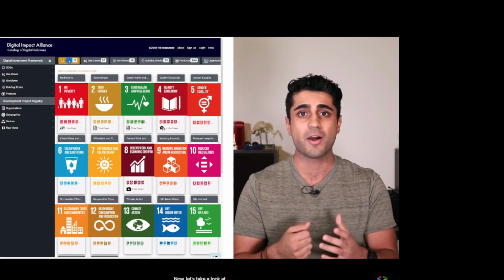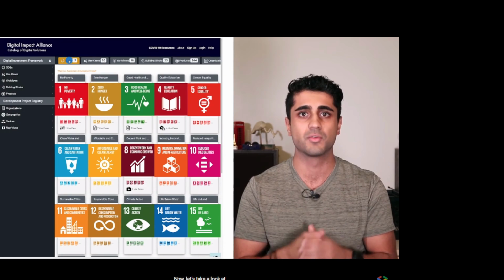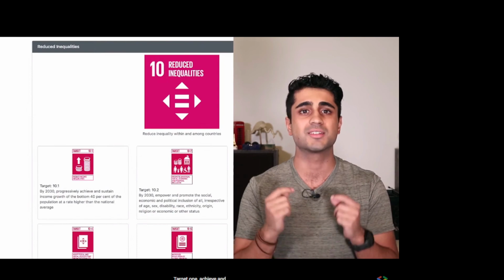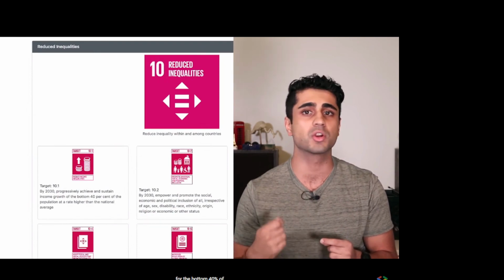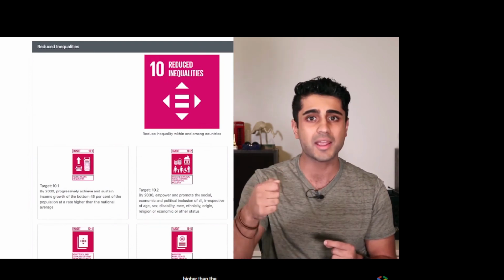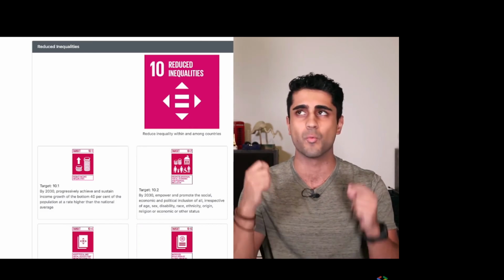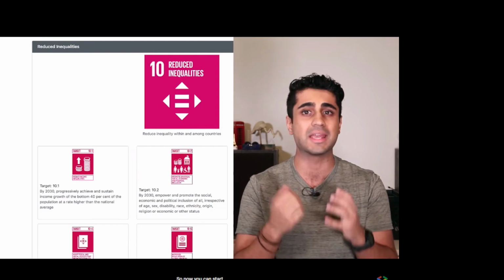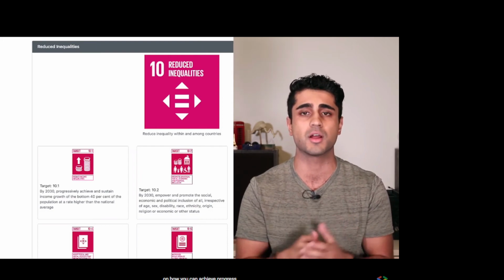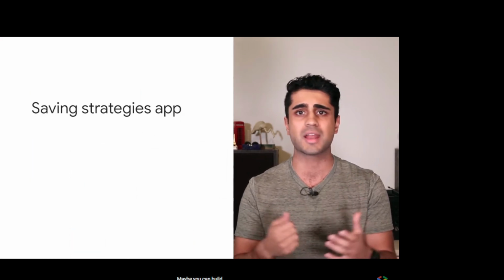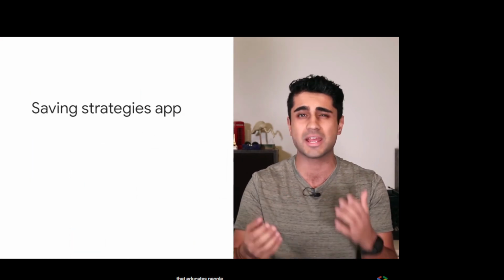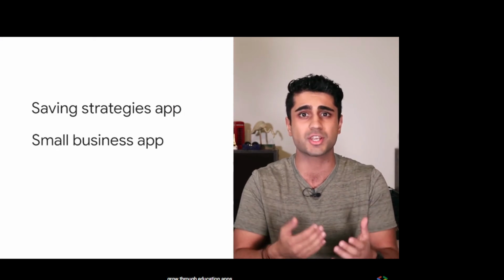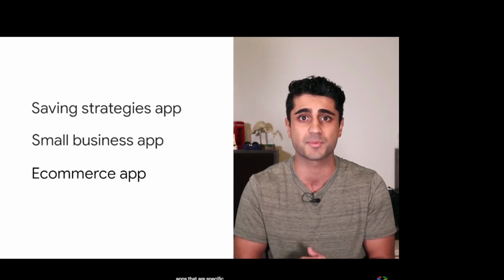Now, let's take a look at Goal 10, Reduced Inequalities. Target 1, achieve and sustain income growth for the bottom 40% of the population at a rate higher than the national average. What a well-defined target. Okay, so now you can start brainstorming again on how you can achieve progress through technology here. Maybe you can build an app or a platform that educates people on financial and saving strategies. Or maybe you can help small businesses grow through education apps or e-commerce and marketing apps that are specific to your community.